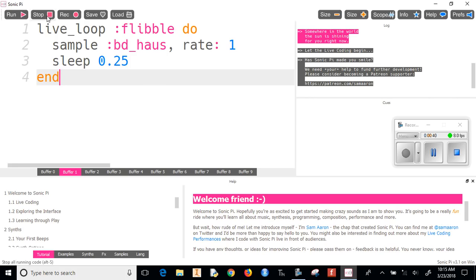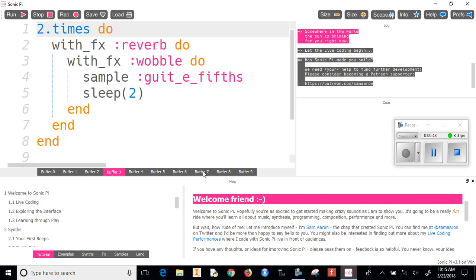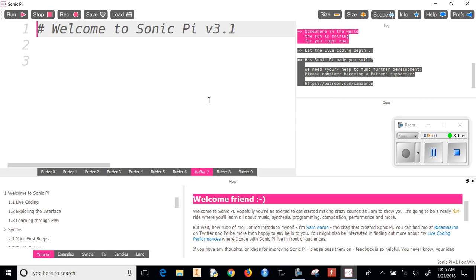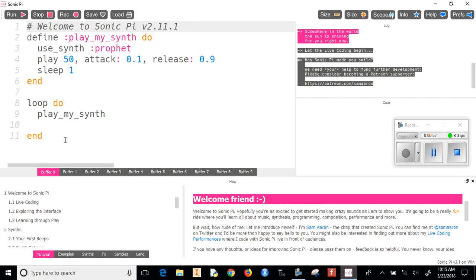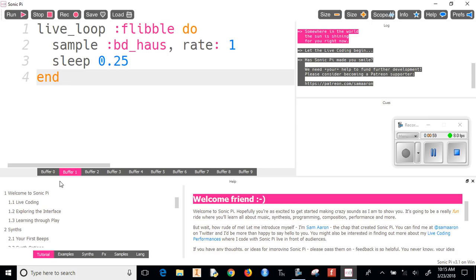Now, in the upper left-hand corner, we're going to be writing code. There's different buffers, so as you click on each buffer, yours will probably look more like this, which just says welcome to Sonic Pi. These are places for you to write code. You can write a lot of code in one, or you can put some code in one and others in another, and other stuff in another.